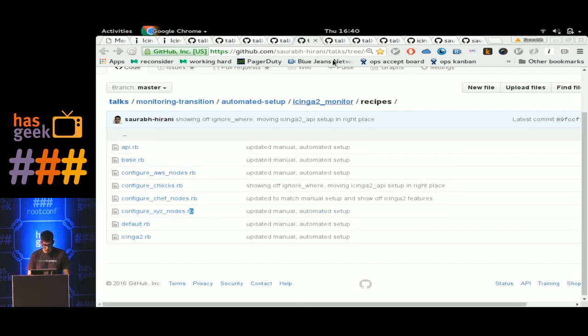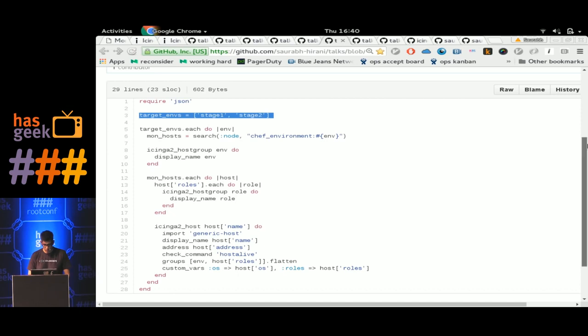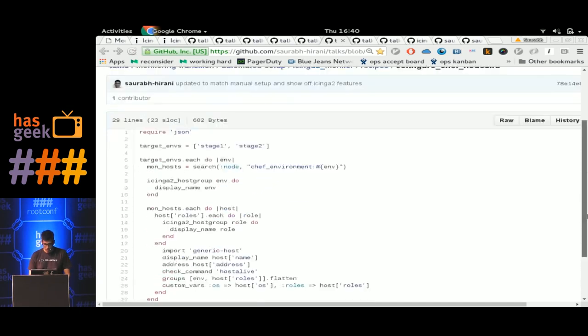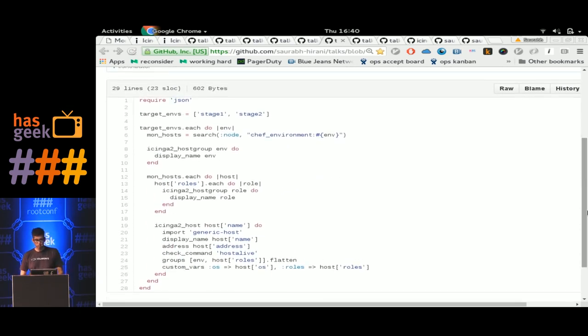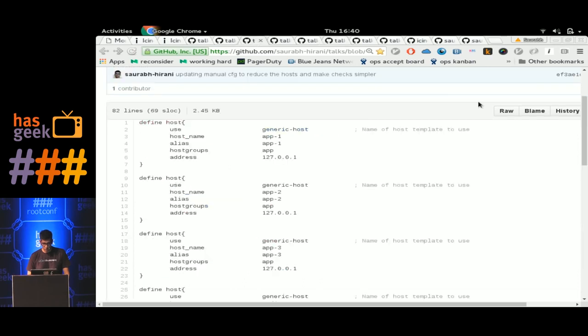Now, if you open one of these, let's open the configure Chef nodes, this is a very simple Ruby script. What it does is it looks at all of the target environments. Chef has a concept of environments also, which are very similar to your normal QA, prod, stage environments. All that I'm saying here is go through all of the environments, find all of the hosts in those environments, go through each of these hosts, and for each of the hosts, generate the monitoring config for it. This is a programmatic equivalent of doing this.